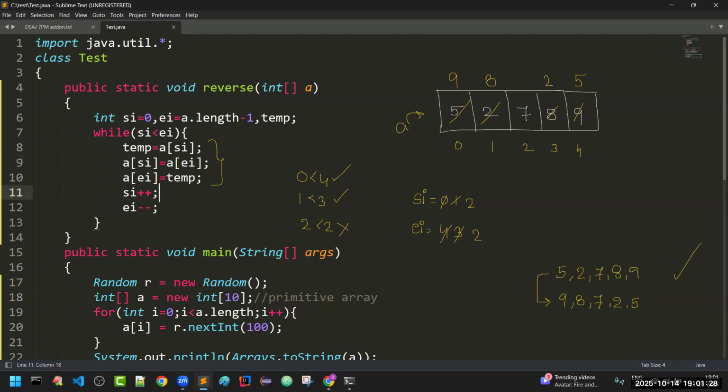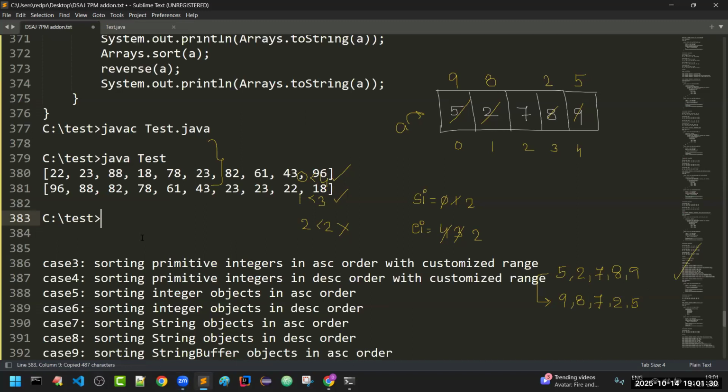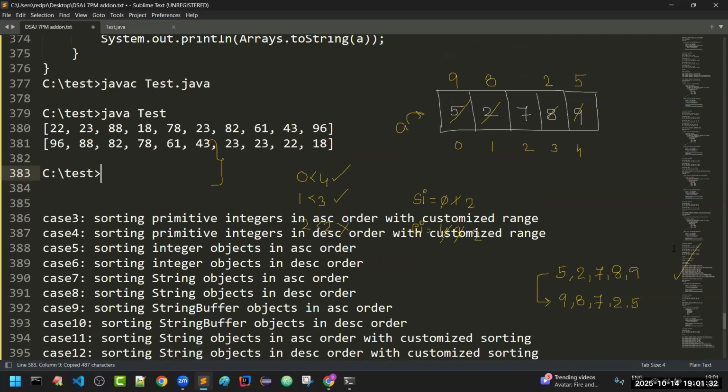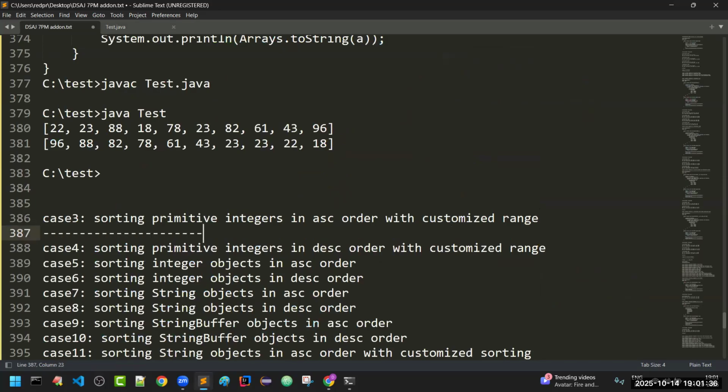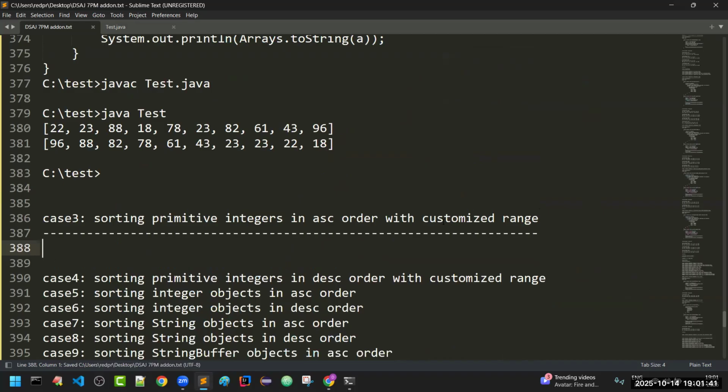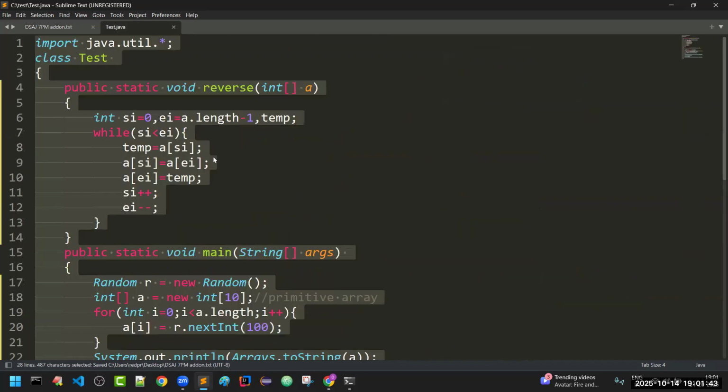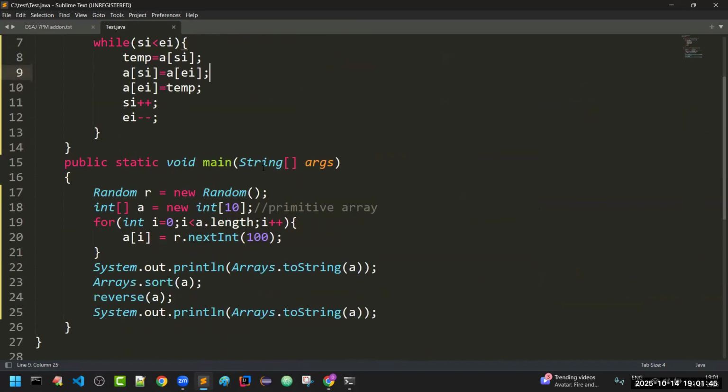Now, so this is nothing but how this sorting is going to be done. Next, sir, forget about the primitives. Now, same primitives I want to take, but I want to sort in ascending order with customized range. That means in between the locations, can I do the sorting? Yes, happily we can do.